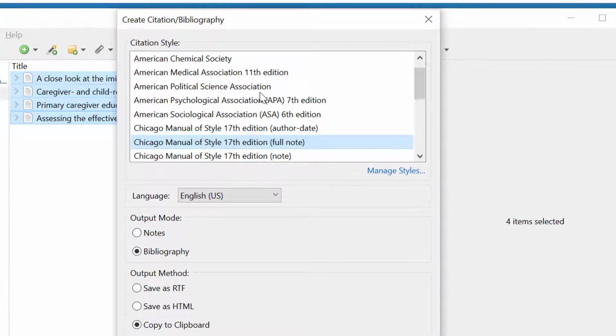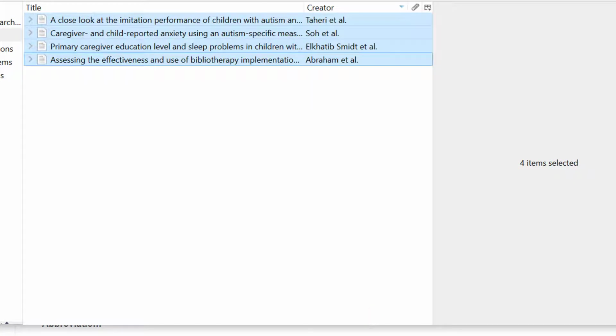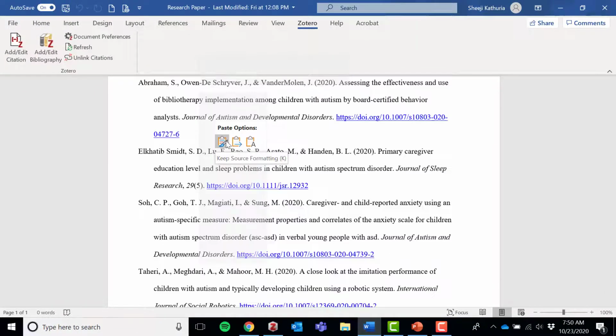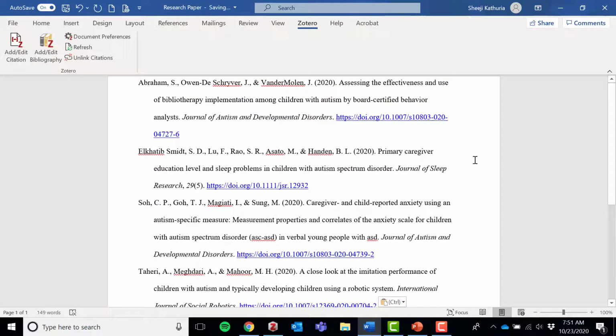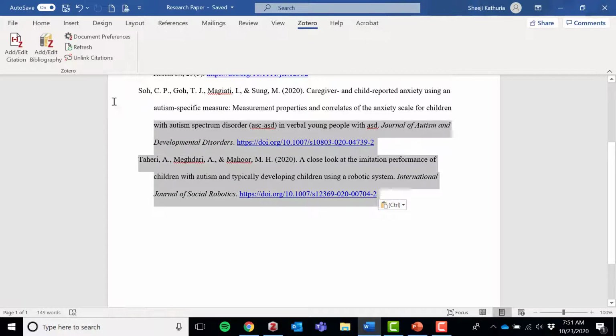You will pick your default style, which I'll select APA 7th edition, Output Mode Bibliography, and Output Method Copy to Clipboard, and click OK. I will then open my Word document, right-click, and click Paste. And now my reference list has been built in APA format. That's a way to quickly build your reference list.